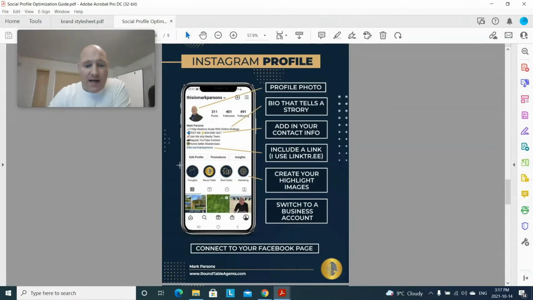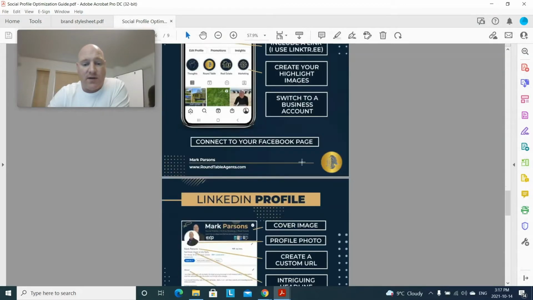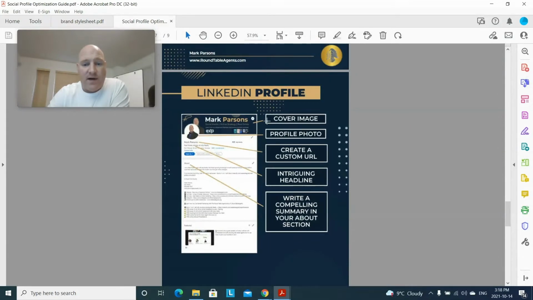You also want to create your highlight images. This is one of the few places where you get to visually brand the color of your brand to keep it consistent. So on your Facebook, in terms of visual branding, or your Instagram, it's going to be your profile picture there and these highlight images there. And then switch to a business account because it's going to give you better metrics looking on the back end there. Then again, your LinkedIn profile, your cover image, you're going to utilize it the same as you would on the other platforms. Your profile photo, you want consistent, create a custom URL, an intriguing headline that lets them know how you can help them, and then a compelling summary in your section.